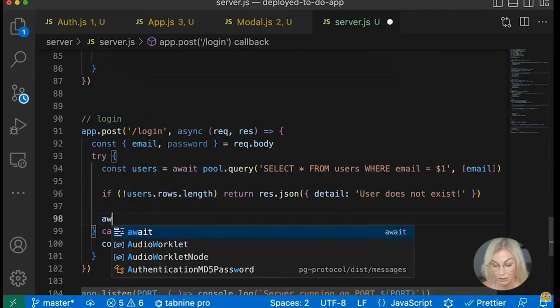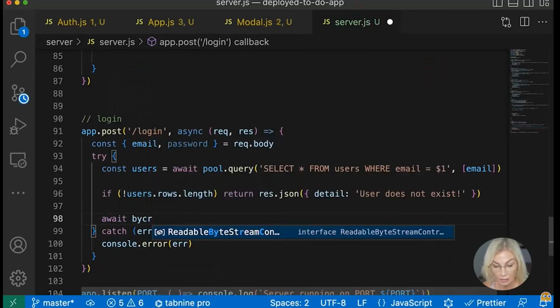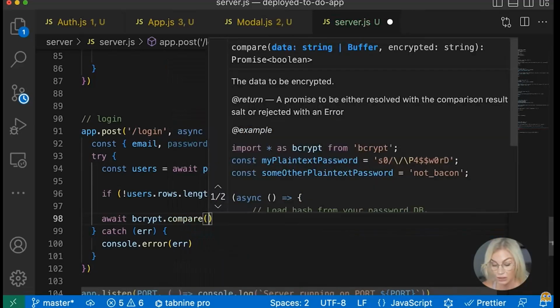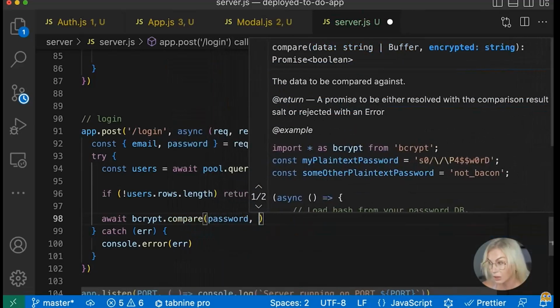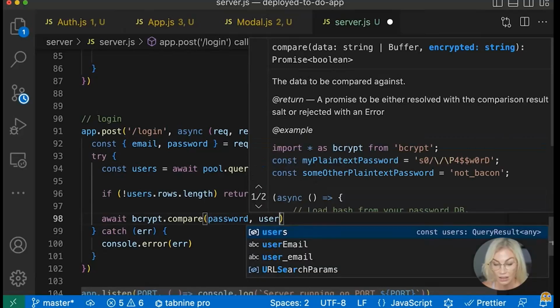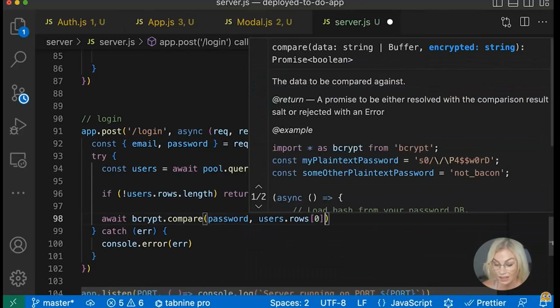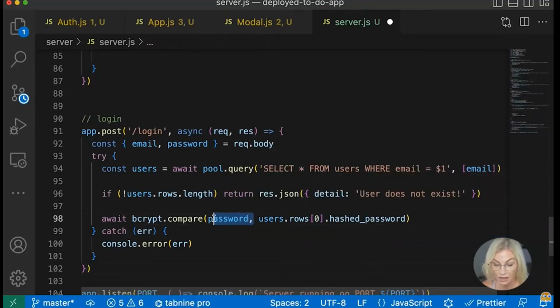Otherwise, we're going to await bcrypt. And bcrypt comes with a compare method that will allow us to pass through our password, which can be 123, and compare it to the password that we saved, the hash password. So I'm going to go into the users array, so that is the array, and get the first item and get the hashed password from it. So hashed password, just like so. And I'm going to compare the two. So 123 compared to the hash password.